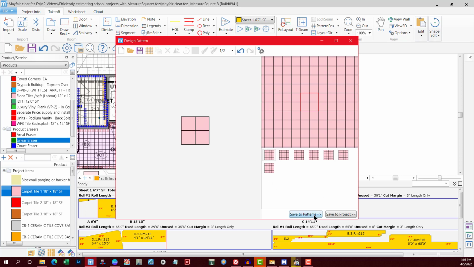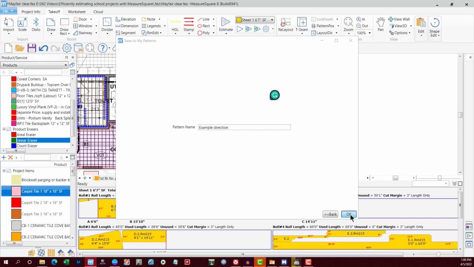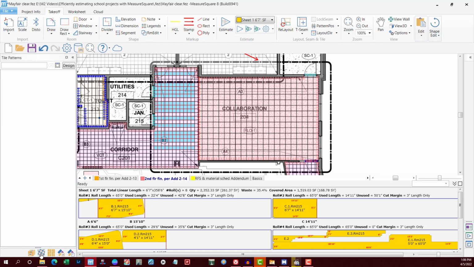You save it out, save it to patterns, give it a name that's applicable. So let's put in example direction. And OK. Now, when you get back over the side, it's not in here immediately. It's going to be in the patterns. You're going to need to pull it out of the patterns first.